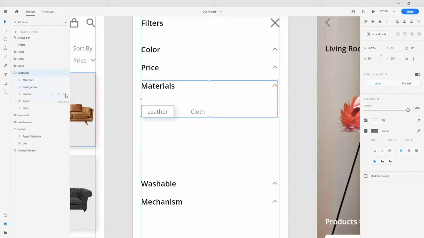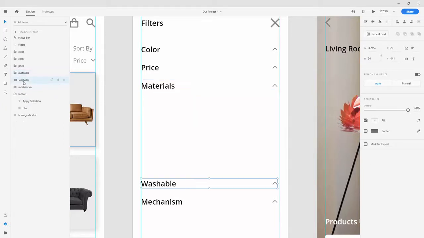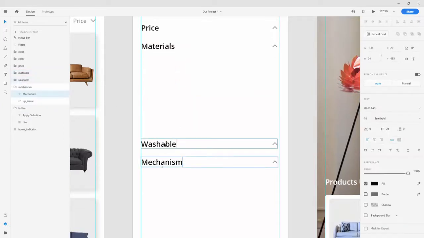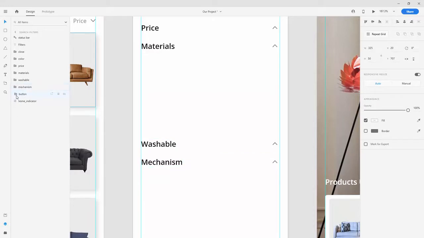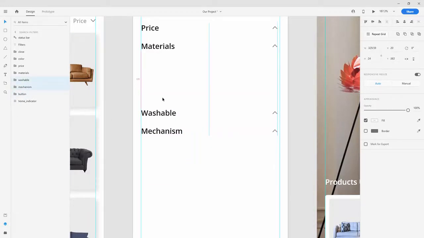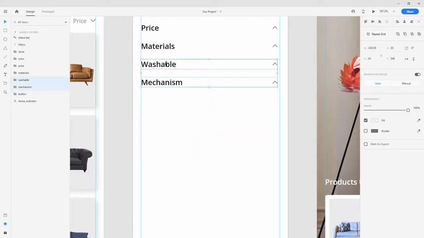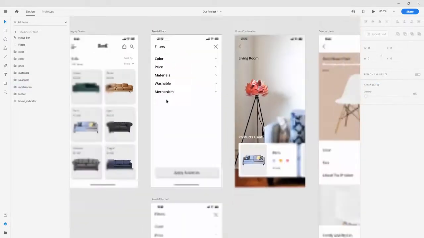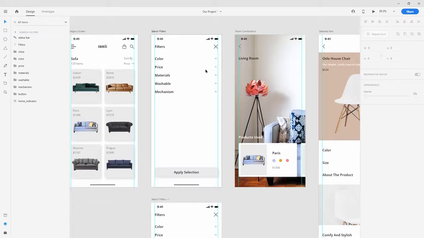And you will hide everything that's located inside of this materials section. And finally, washable and mechanism, you can move those two sections up and have the same spacing as it was for all of these other ones, like so. So as you can see, all of them are closed.